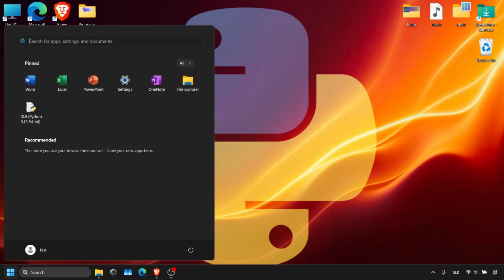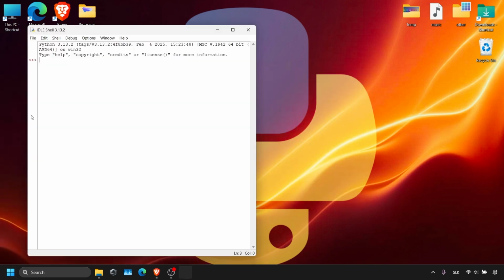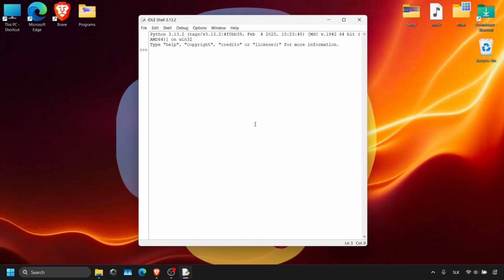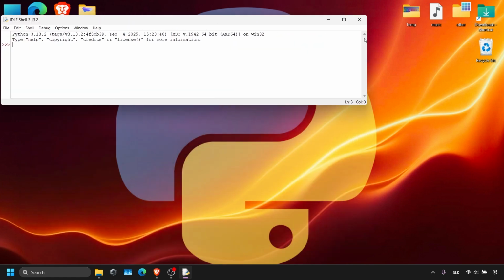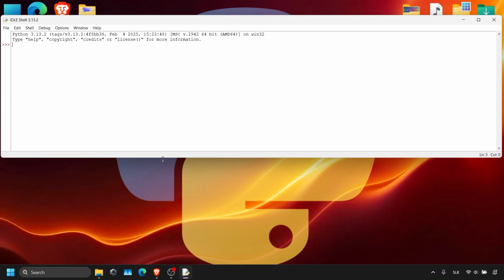Step 3. Open Python IDLE. After the installation, search for IDLE in the Windows Start menu and open it. This is Python's built-in development environment where you can write and run Python code.